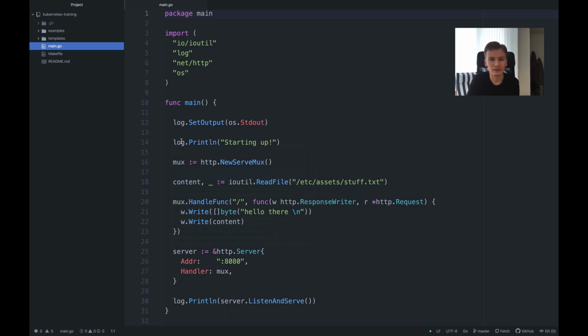One of which is when it starts, it prints a little message saying starting up, just out to the standard out. And then it creates a web server, and this server is listening on port 8080. And when we hit the server, it has a handler / which will just return us the bytes that say hello there. And that is basically all this application is doing at the moment. It is just running a web server on port 8080, and it will return a simple response.